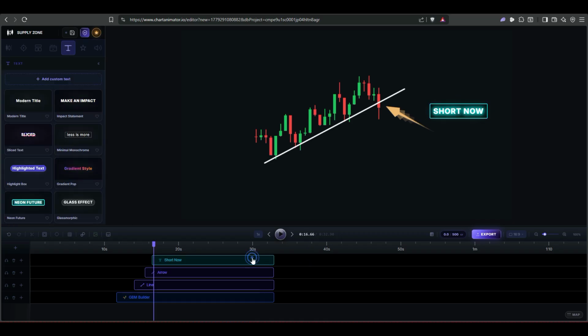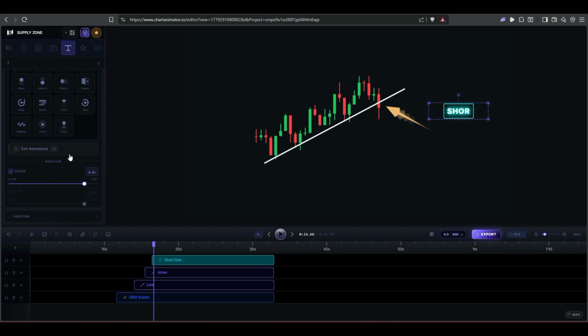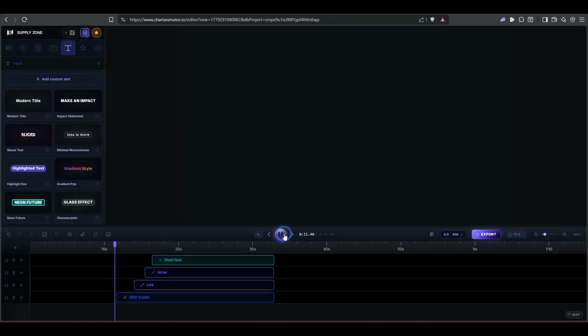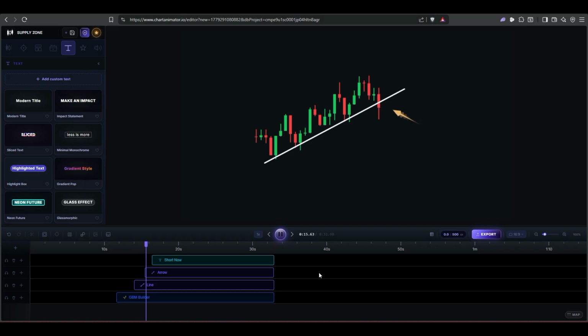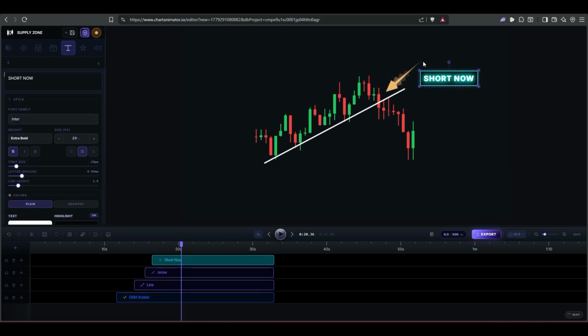So remember, you always click on the layer, come down. Here is the animation, click typewriter, click the enter reveal, and there we go. So let's play our whole chart animation. Trend line, break of structure, pause, short now, and boom. Okay, so you can see this arrow kind of gets in the way. So let's move it over here. And just enter, there we go.